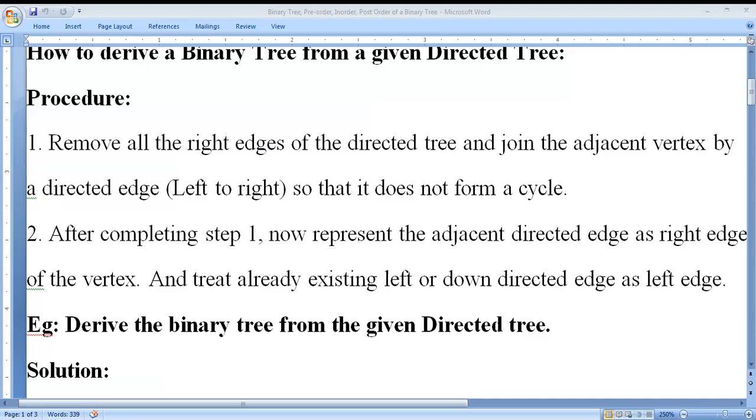So how will you know whether it is a binary tree or not? The out degree of every vertex is less than or equal to 2. Such a tree is called a binary tree.